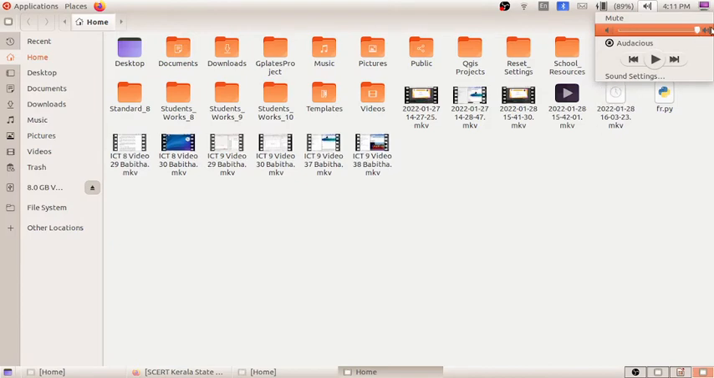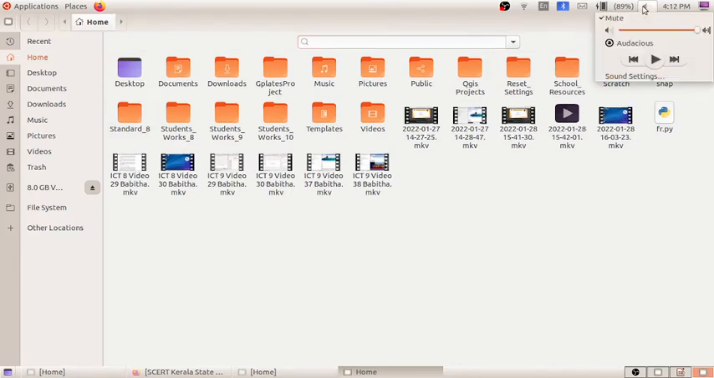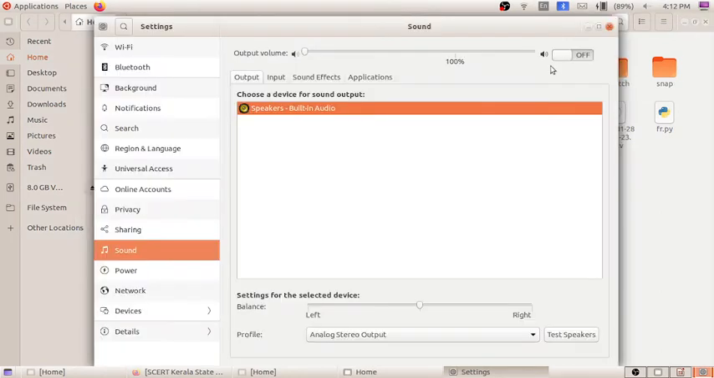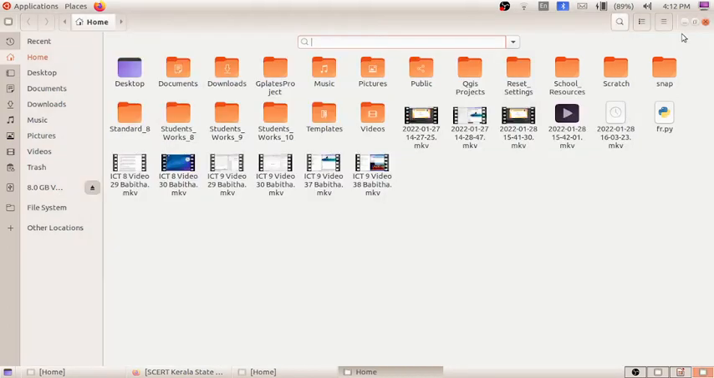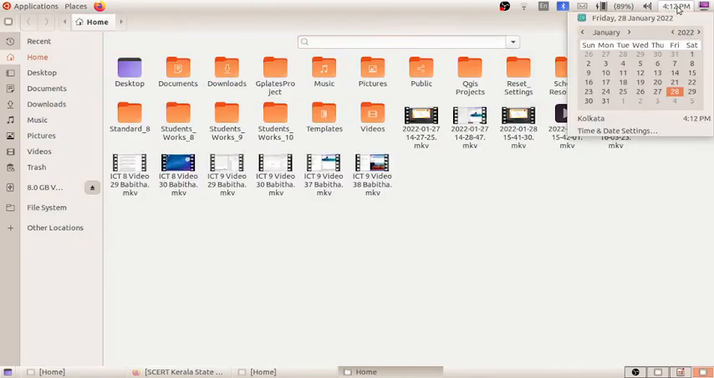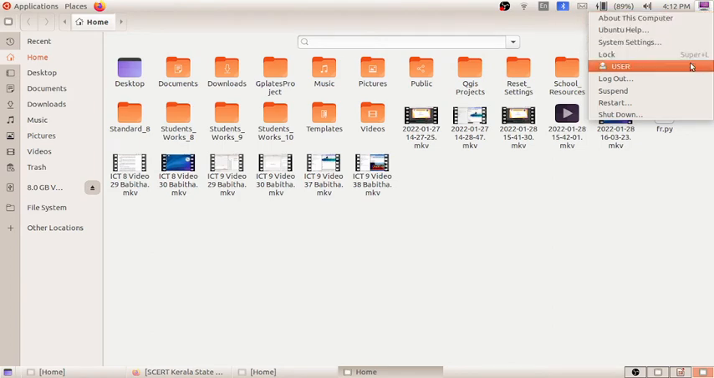When you click on this, you can see, now the sound system is off. Okay, in sound settings you will get the input volume and the output volume over here. Like this we can increase the output volume. And next one is the time, and here you can see the system settings, like about this computer, system settings, lock, logout, restart, like this you can see.